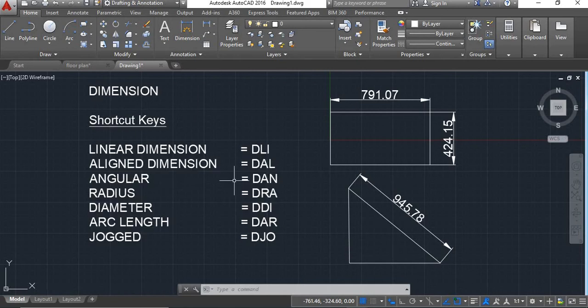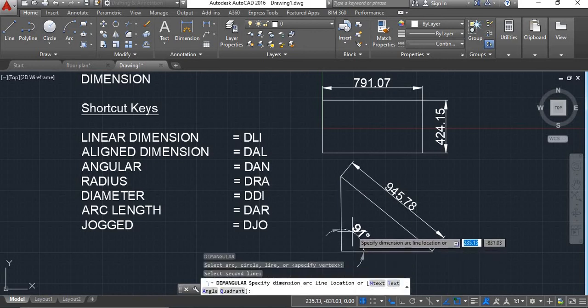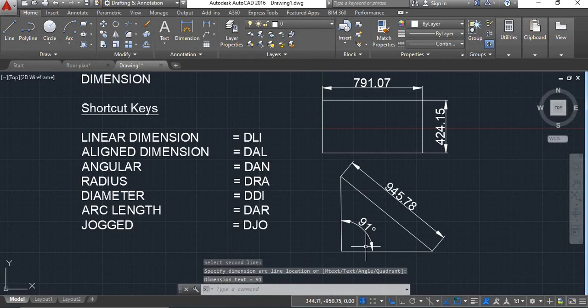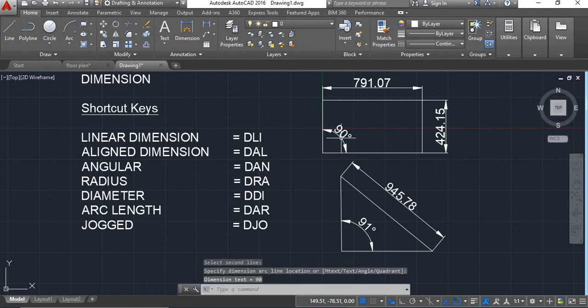Now next is angular. If you want to check the angle between these two lines, then you will take this angular dimension. Shortcut key is DAN, say enter. Now click on this line, click on this line and you will get this angle. The angle between these two lines is 91 degree. Again, if I want to check the angle of these two lines, I'll take this DAN, enter. Now click on this line, click on this line and you will get this angle.